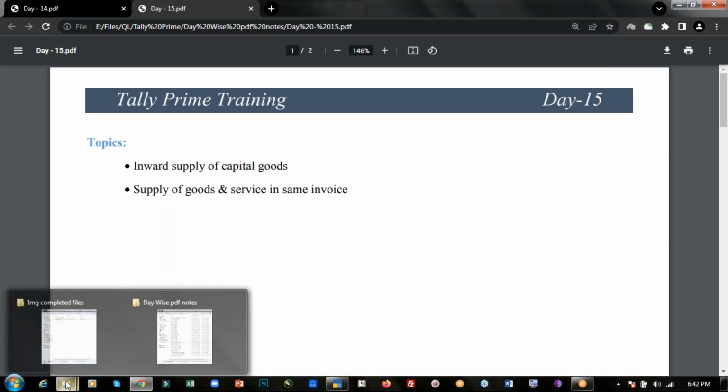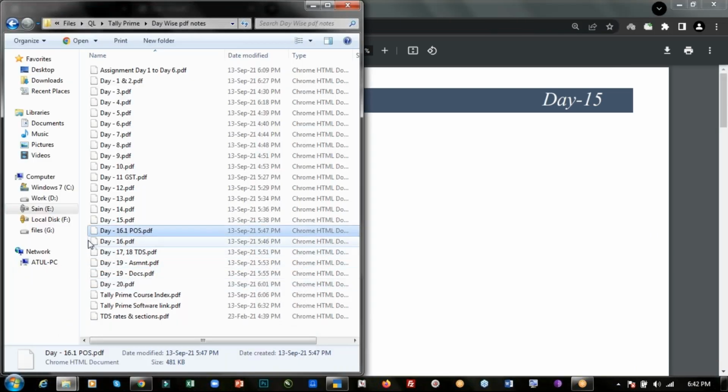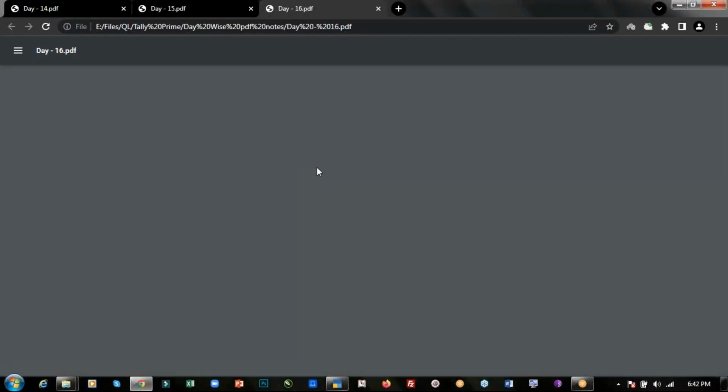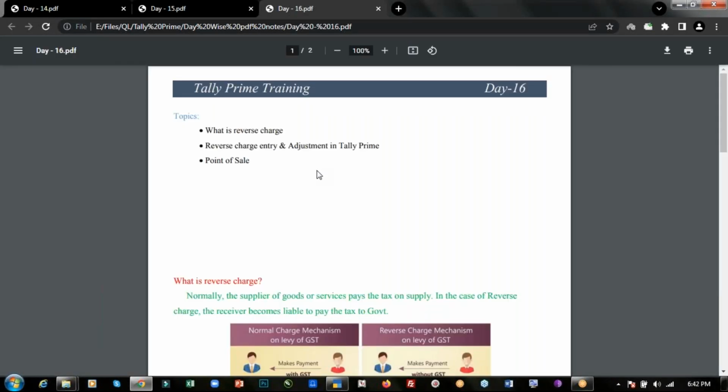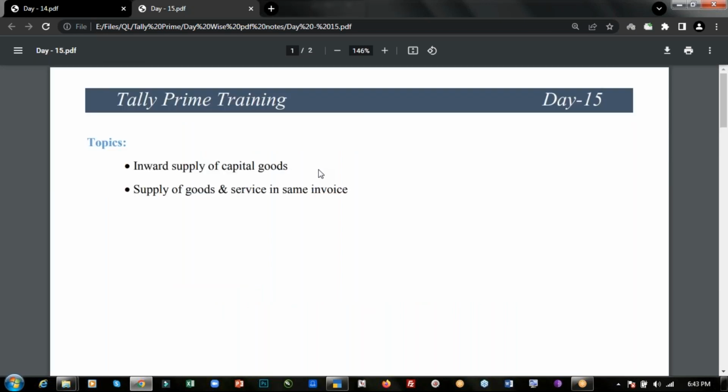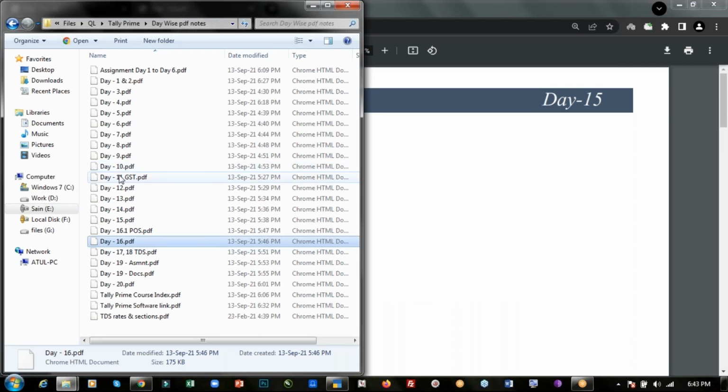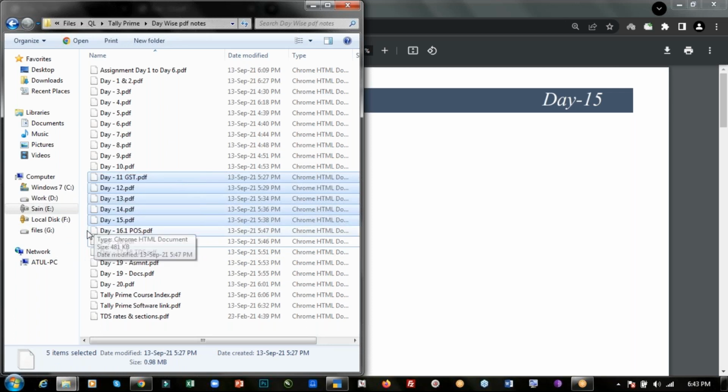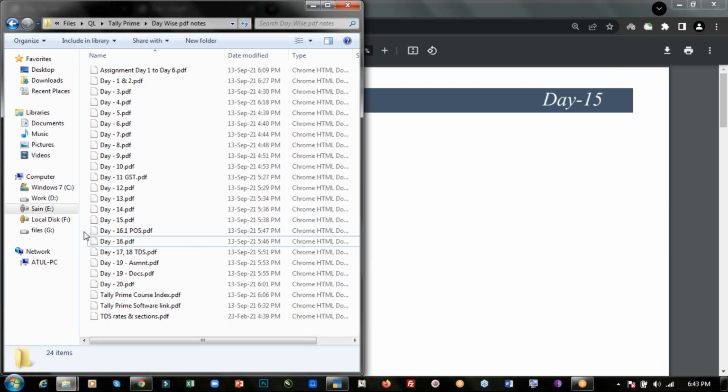So guys, we have basically almost completed the GST. Only these two topics are remaining: POS and reverse charge. Reverse charge and point of sale. These two topics are remaining only in the GST. So what you have to do, guys, is practice all the GST topics which we have completed till now, so that if you face any kind of issue or doubt, you can ask in the next session. Is that clear?